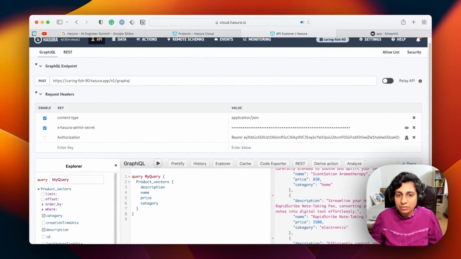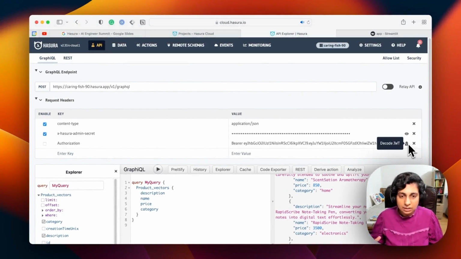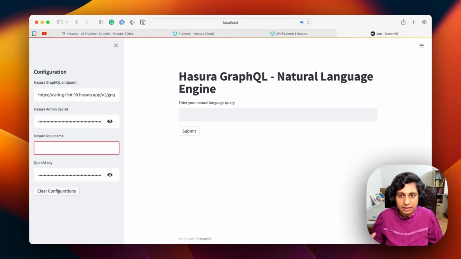Nice. Now that we have gotten a fairly decent sense of what Hasura Console is like, we can move to the Streamlit app that I have created. As you can see, there are a few configurations on the left hand side panel. So you have Hasura's endpoint and admin secret. This is required to connect with Hasura securely. And then I also have OpenAI's API key. This is required for the chat completion API that I'm using.